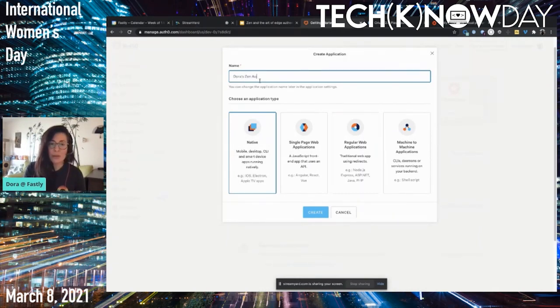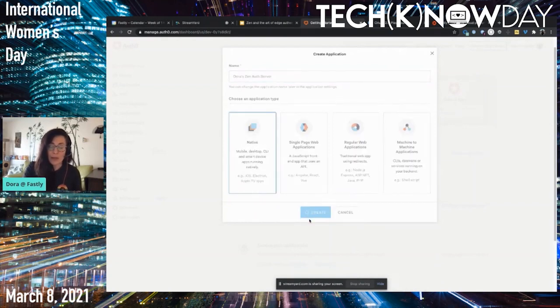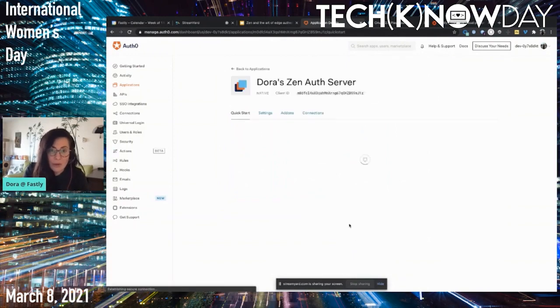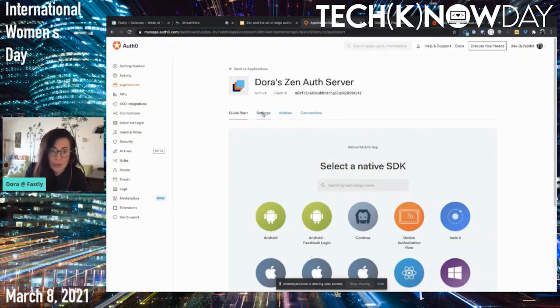Let's call it Dora's auth server. The application type can either be native or single page web application. Whenever you have a quick start with an identity provider, pick one of those two options, because they tend to be the configuration for the authorization code flow with Pixie, which is the recommended way to implement OAuth for single-page web apps or native apps, or whenever you don't have a way of storing client secrets. I've clicked create.